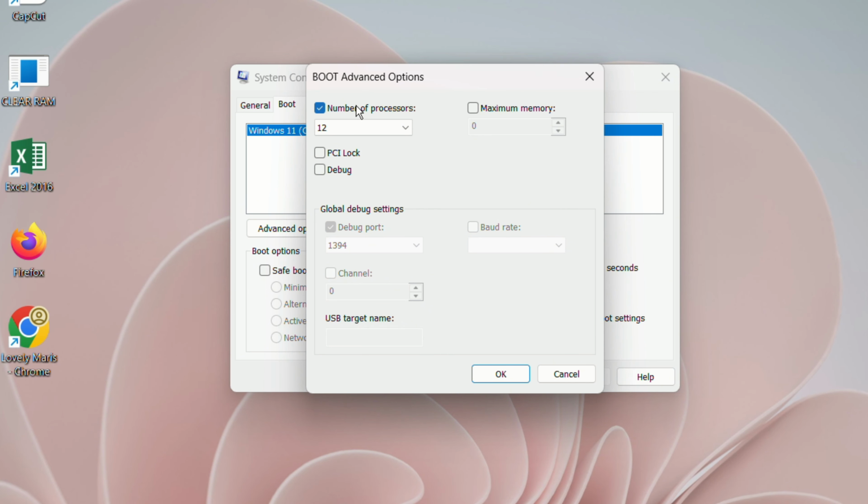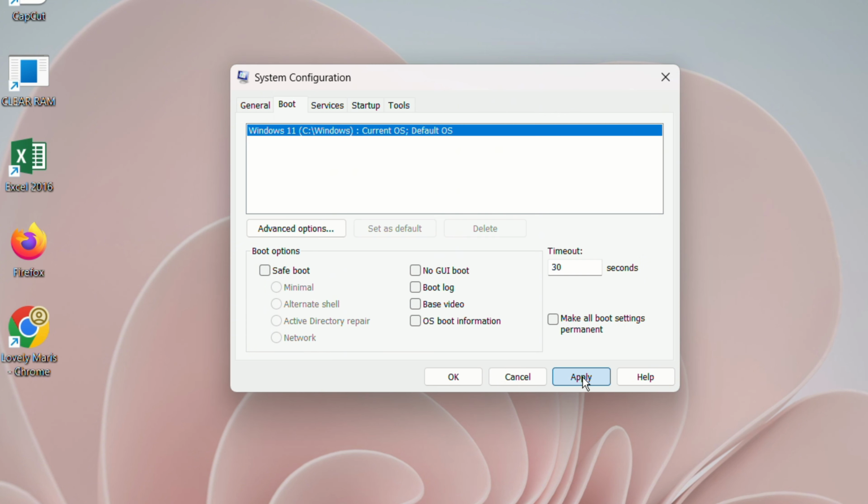If this box is unchecked, your system is already using all cores, so this is normal. But if it's checked and limited, what you can do is click on the drop-down arrow and select the highest number available. Mine is 12 right here. I'm going to click on it, then click OK, and after that, click Apply.